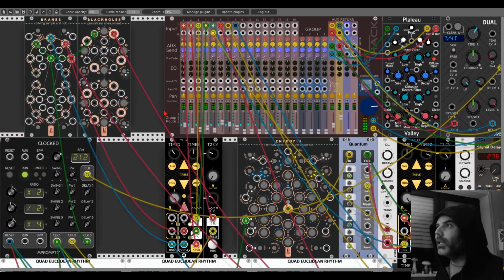Can we modulate the panning here? Let's use sample and hold to modulate the panning of the cowbell. Is it being modulated? Not really.